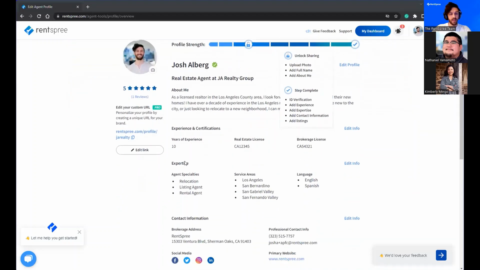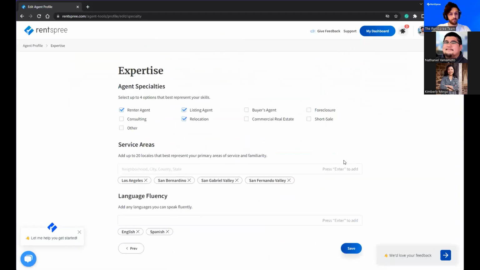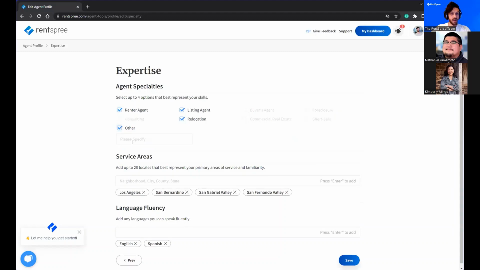Scrolling down, you'll see another section for your expertise. Same process again, edit info. And for here, you'll be able to select up to 4 options that best represent your skills as an agent. You can select any one of the following here, or select other and add your own custom expertise.